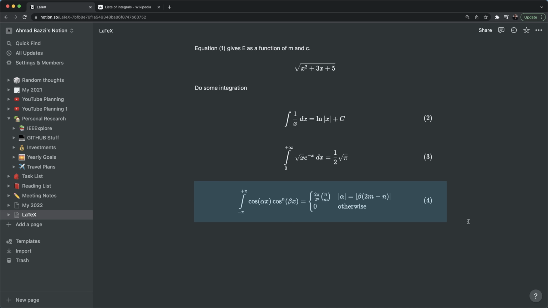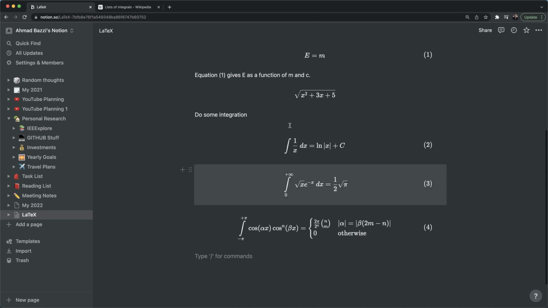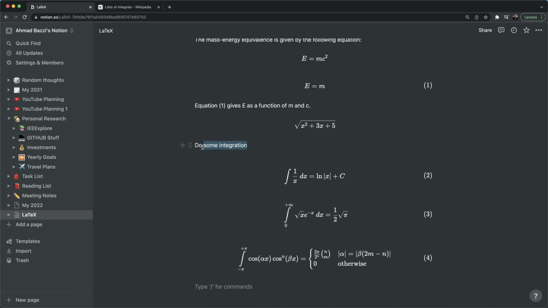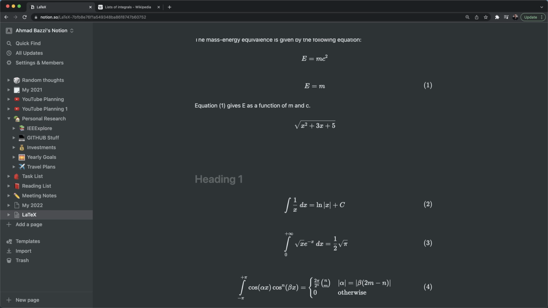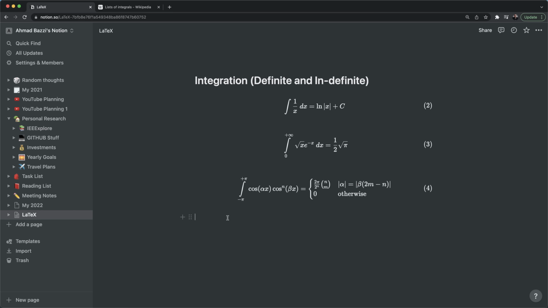Now, let's say you want a closed integral, right? So this part right here was all for integration. So I'll change the headline right here. I'll do heading 1, integration, definite and indefinite. Let's say you want closed integration. How do we do that?